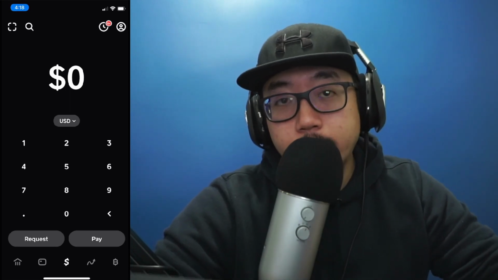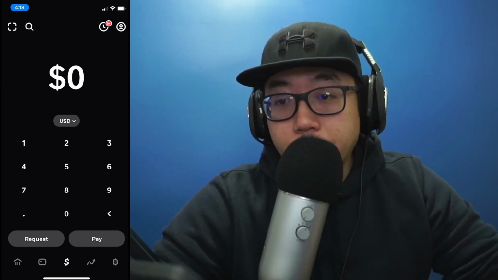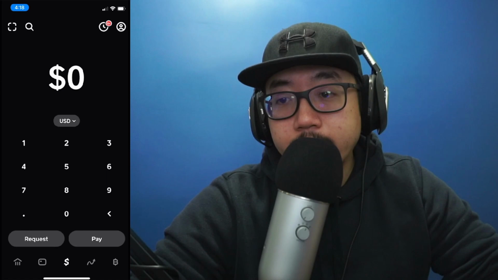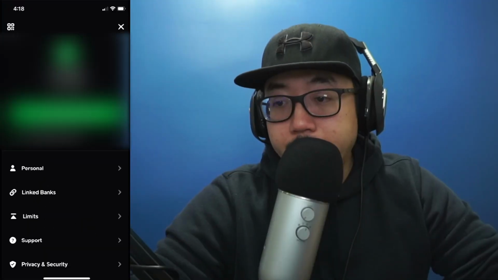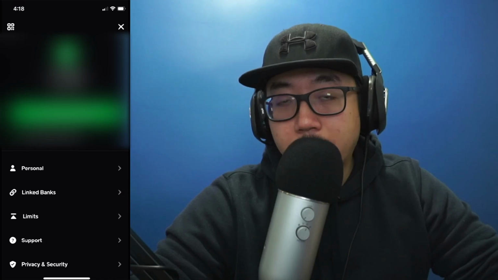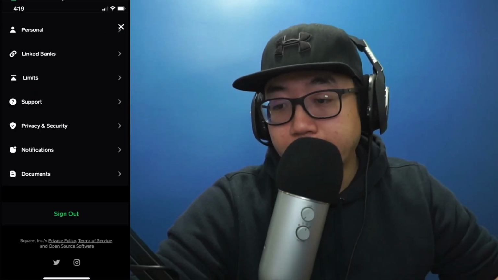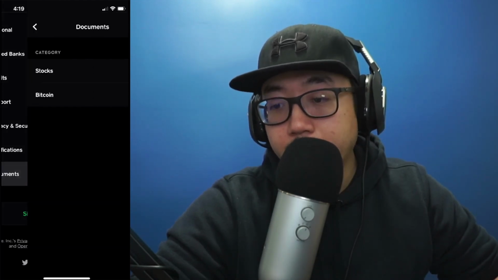Today I'm going to be showing you guys how to get your tax documents on Cash App. Okay, so here I am logged onto Cash App. At the top right, you'll see a person icon. So let's click on that. Okay, from here, you'll see a bunch of different options. You're going to scroll all the way down to the very bottom until you see the section that says Documents. So we're going to click on Documents.